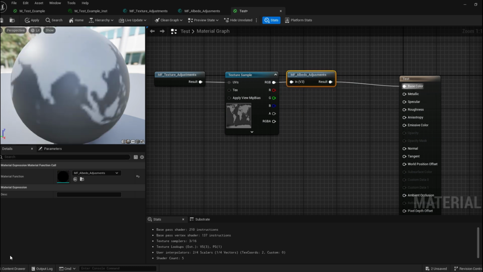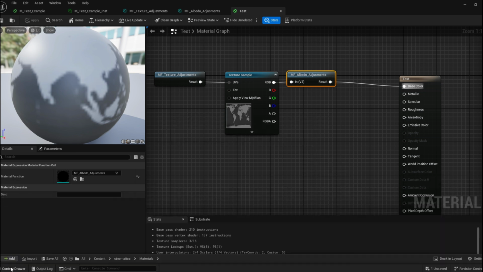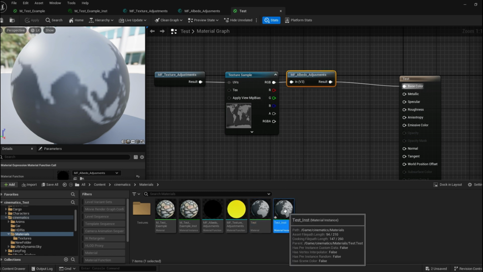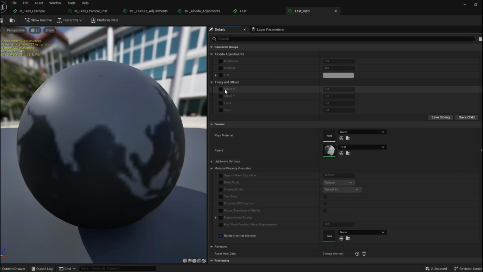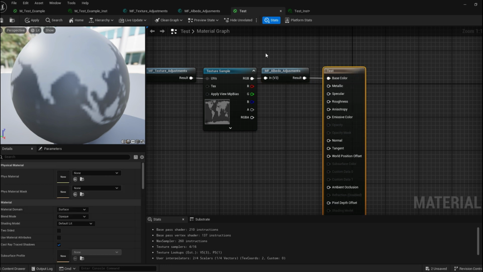If I hit save and create a material instance for this, you're going to see all of our adjustments are present here. We don't need to create this over and over again if we have a material function. So a good thing to remember.